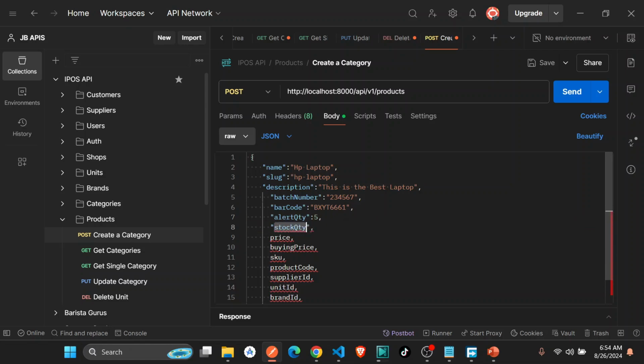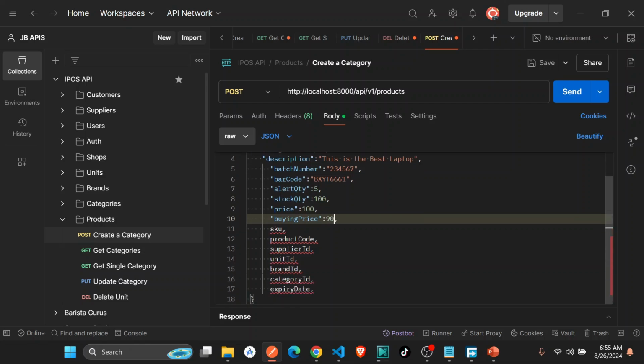And the stock quantity is also required. Let's say provide 50 or 100 pieces. And then the price is also required. Let's say 100 maybe dollars. This one the money is going to be in UGX, but for now just say 100. And then the buying price was like 95, 490, just like this.